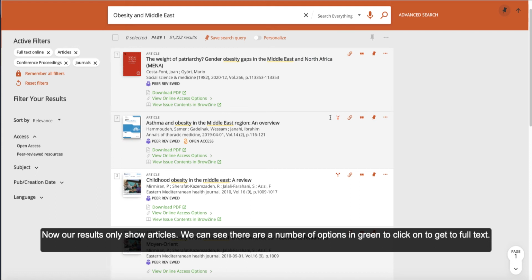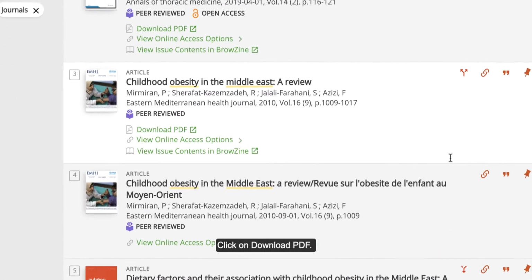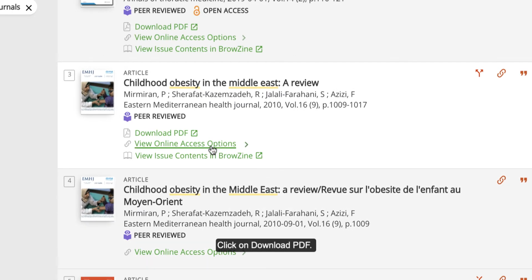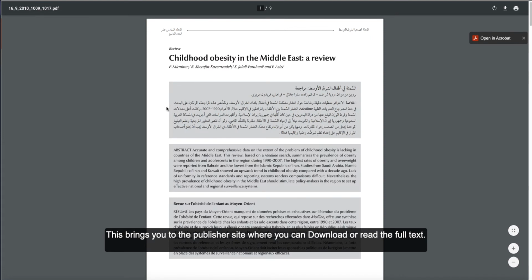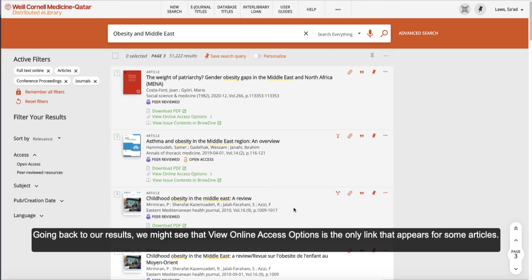We can see there are a number of options in green to click on to get to full text. Click on Download PDF. This brings you to the publisher's site where you can download or read the full text. Going back to our results, we might see that the View Online Access options is the only link that appears for some articles.